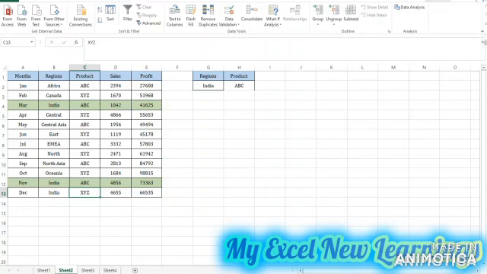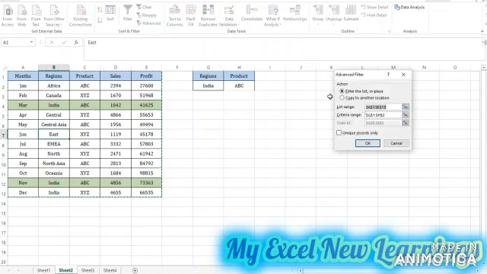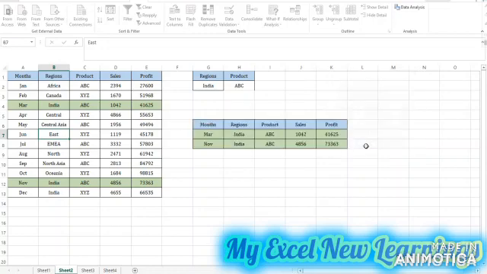So we will use the same steps. Go to the data tab, then click on the advanced filter. Again the advanced filter box will open, then click copy to another location. My list range is already selected, as you can see. Then we have to select our criteria range, that is region and product. Now I want the data to be pasted here. Then I will click OK.